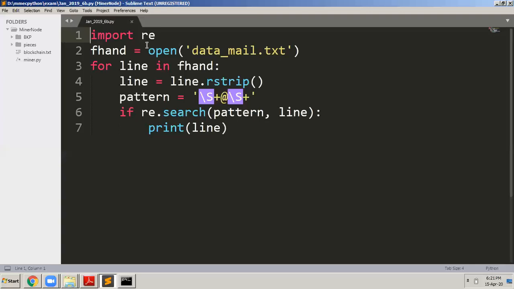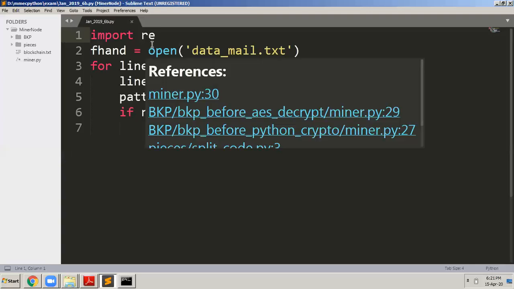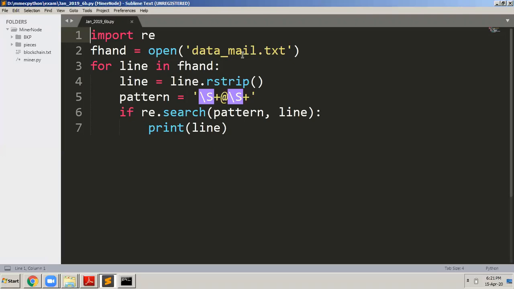The program is: import re. First of all, you know that we have to import this library for regular expressions, and then I have to open the file. How to open the file? I simply write open into bracket datamail.txt, the file in which all the lines are there. Some lines contain the @ symbol.